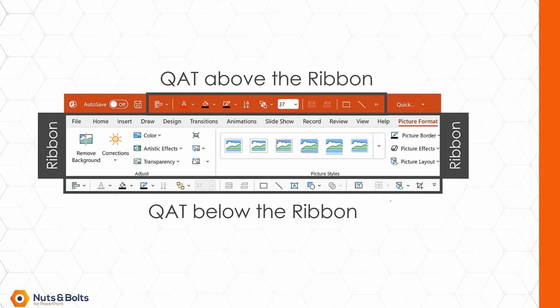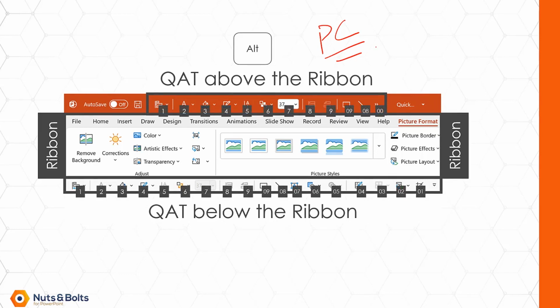The key here is that using the Alt key for PC users only, we can start a number sequence of our most frequently and hardest to reach commands, and we can dictate what their keyboard shortcut is by simply arranging them properly here on the QAT.